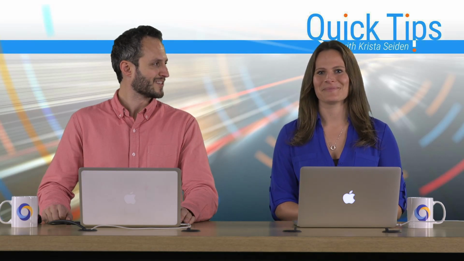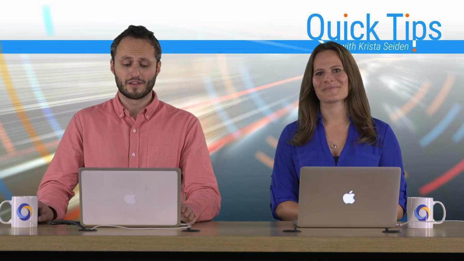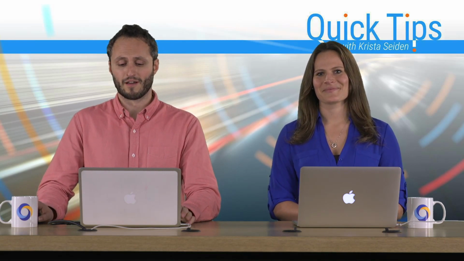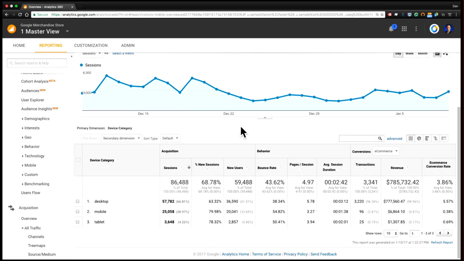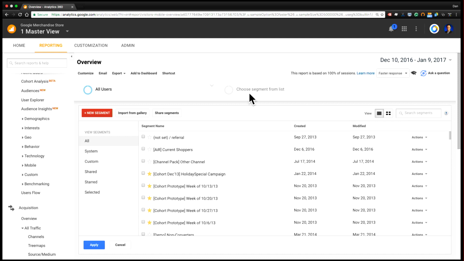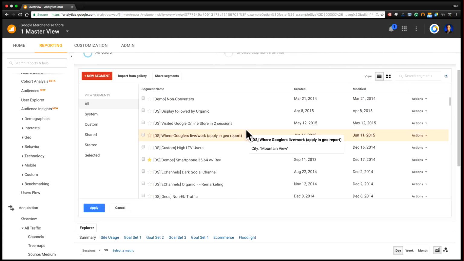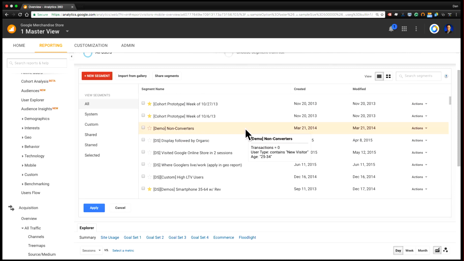segments. Thanks, Krista. So imagine that you're in the device category report, and you want to understand the effect of one of your recent display campaigns on which devices they're distributed among. You might consider starting with secondary dimensions or looking at system segments, but at a certain point, you might decide that your conditions are a little bit more precise than what's out of the box in Google Analytics.